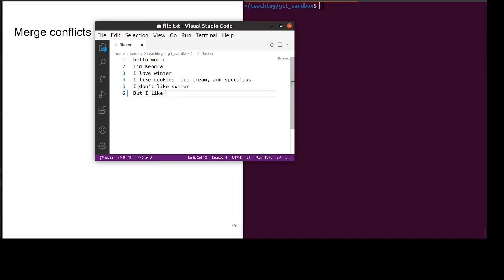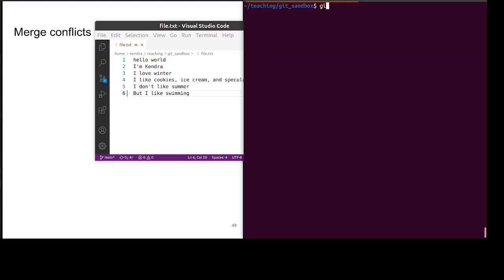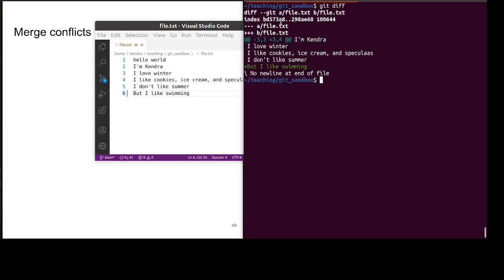But I like swimming, and save it. Oops. There we go. Now if I do git diff, we're going to see that I added this line, but I like swimming. Let's add it. Okay, so we added and committed it.